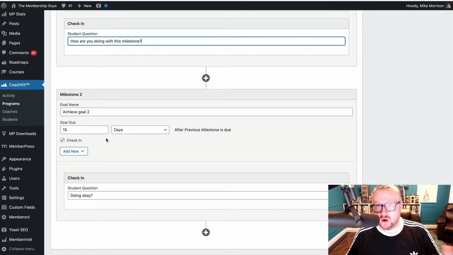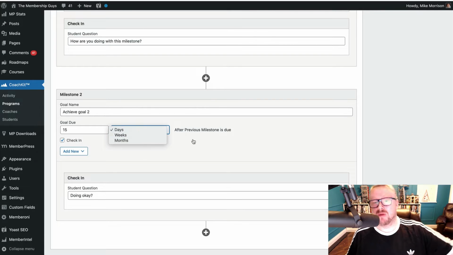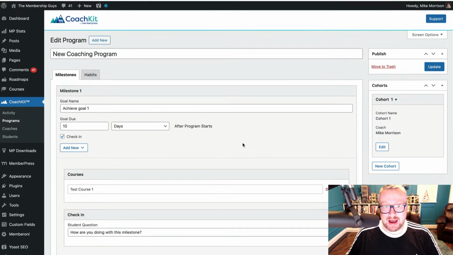Not every single one needs a course attached. Not every single one needs a check-in email. They can be set to different timings. They can be set to weeks or months after enrollment. And that's kind of the cornerstone, really, of your program, is these milestones.